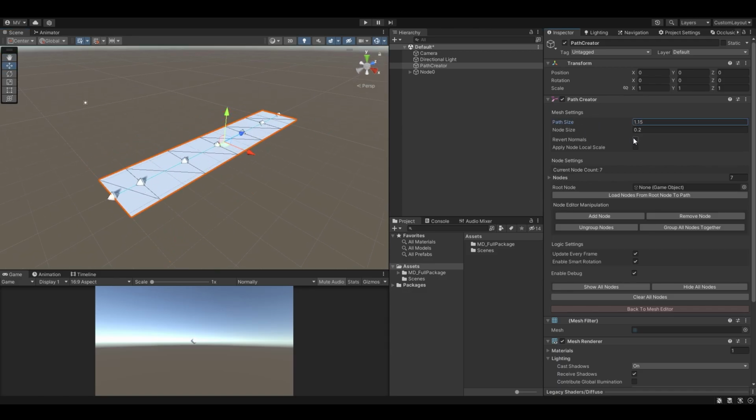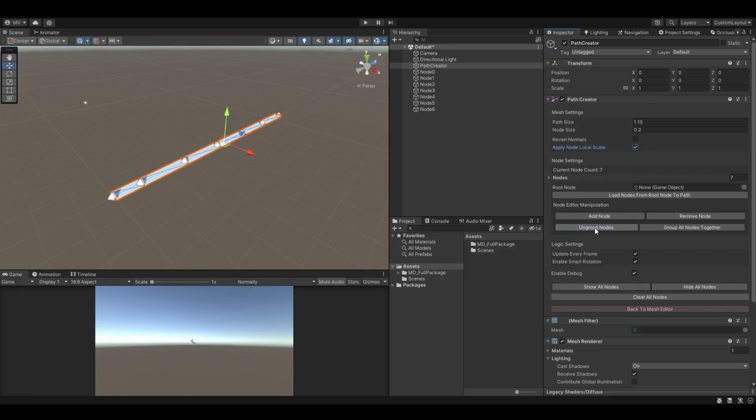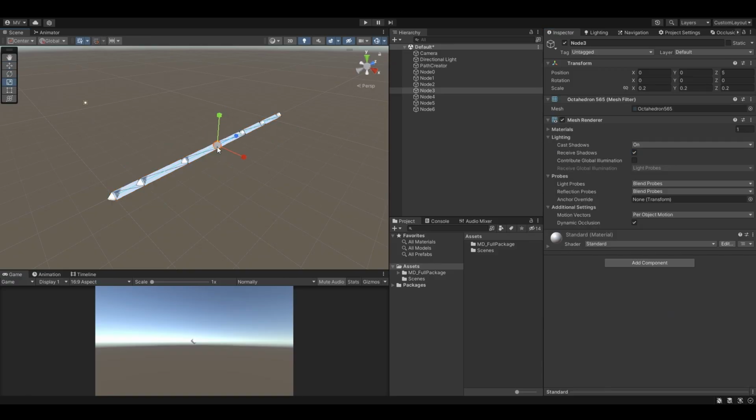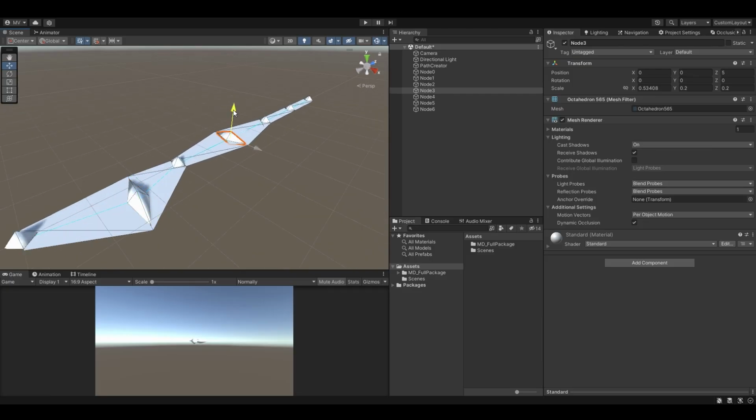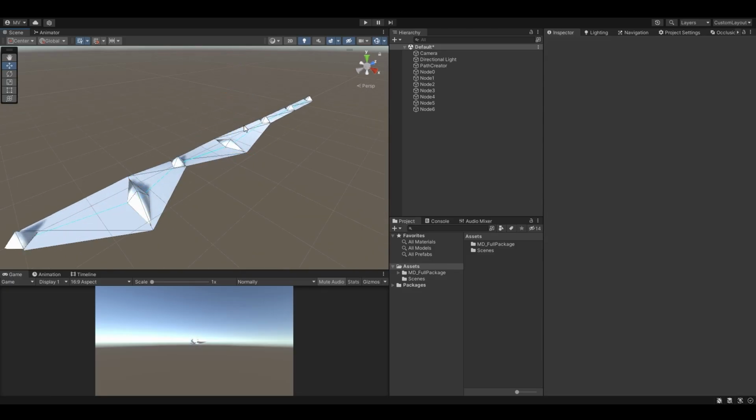And now you can just add another node and play around with the other settings such as path size, node size. You can revert normals, apply local scale of the nodes to the path size, and so on. There is an option called Smart Rotation, which helps you to navigate created nodes toward each other.